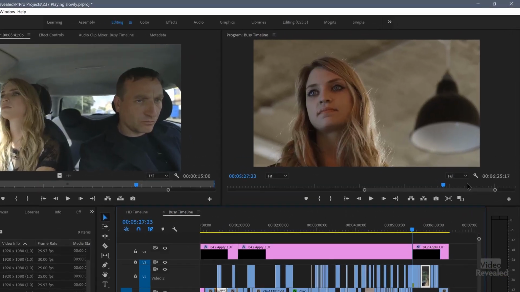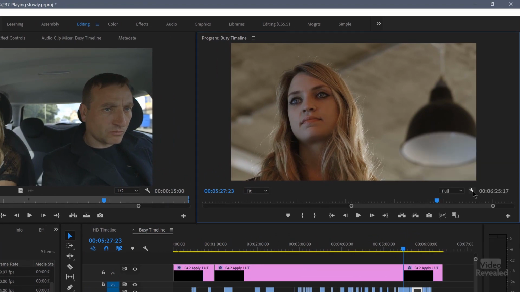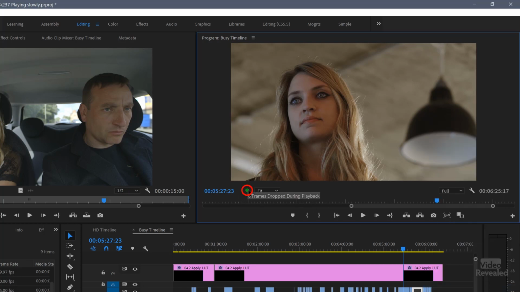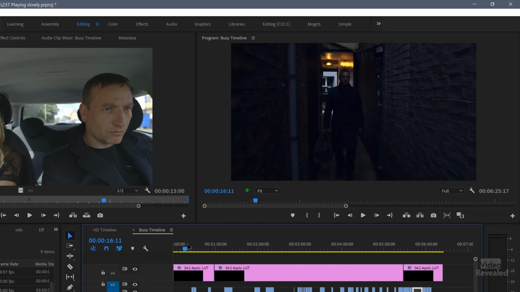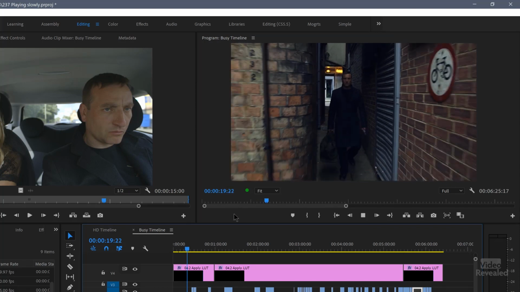Let's cover a few more things. If you want to check if you're dropping frames, you click on the little wrench and turn on the Show Dropped Frame Indicator. It's over here. When you mouse over, it will tell you how many frames you've dropped. So let me go back to the beginning. I'll hit play. You can see it's nice and green.